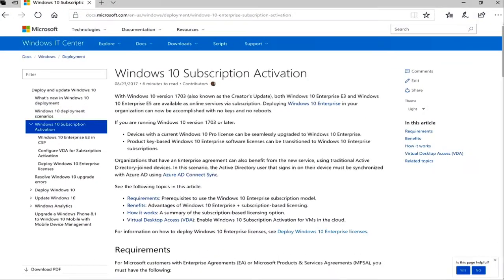I think the best place to start would be our documentation on subscriptions activation. The team has done a great job of putting this together. It not only goes into the technical details, but also covers the process for all the programs that Michael talked about, which is CSP, MPSA, and enterprise agreement. Enterprise agreement is going to be the focus for the next 15 to 20 minutes when we walk through in detail as to what is required.